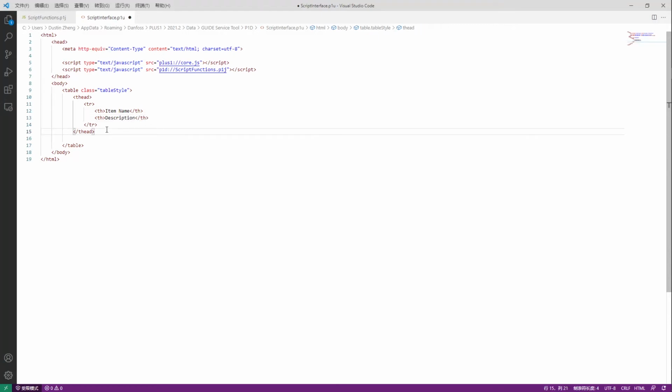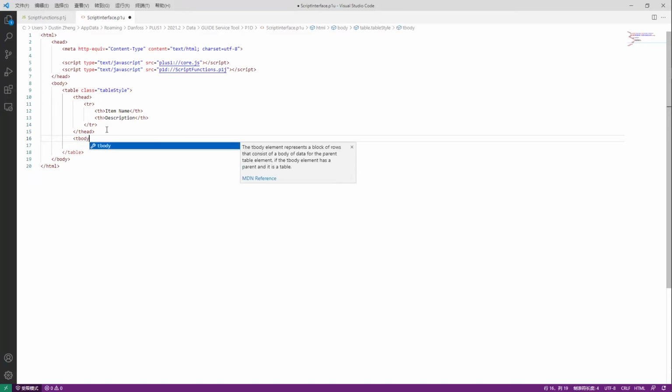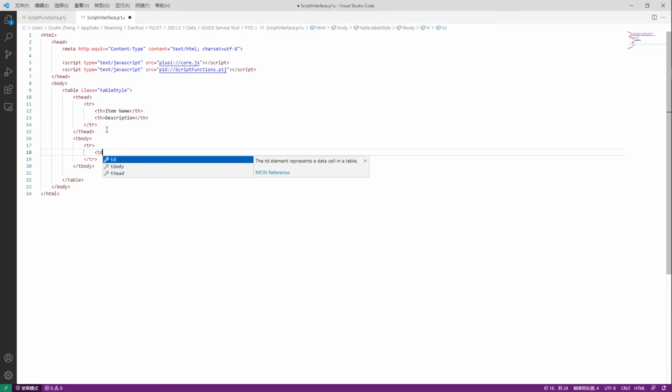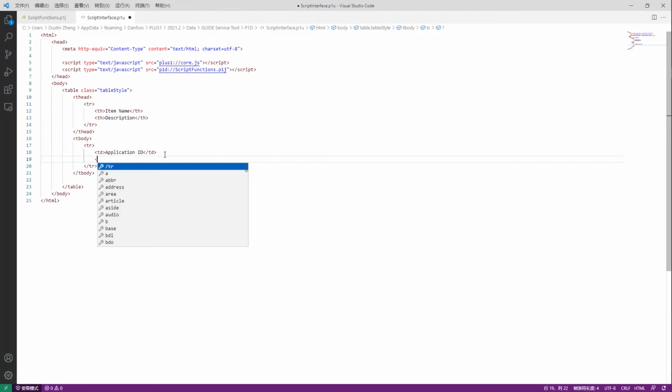The body of the table is defined using the tag tbody. Use the tag tr to define 6 rows in the body, and use tag td to define 2 cells in each row. Because we are going to display the issue information in this table, the first column is used to display the item name of the issue information, and the second column is used to display the description of the issue information. The first row shows the application ID, so we give the first cell the content application ID, and we will use JavaScript to fill in the second cell later. Here we give the cell an ID for later reference.